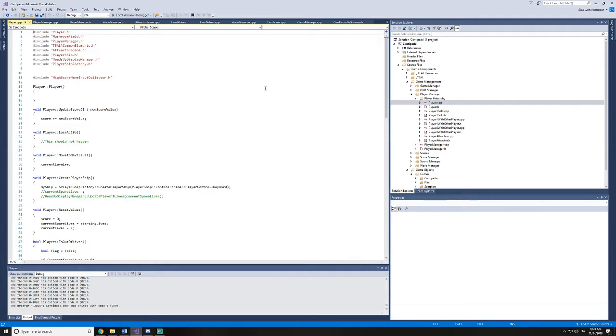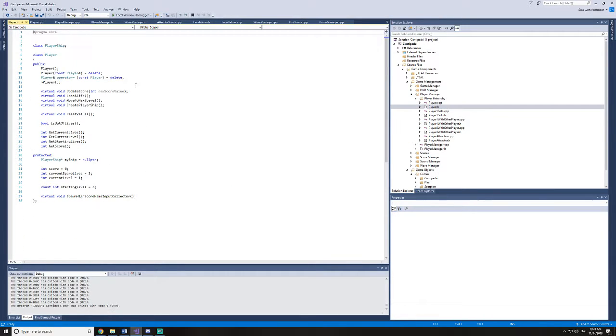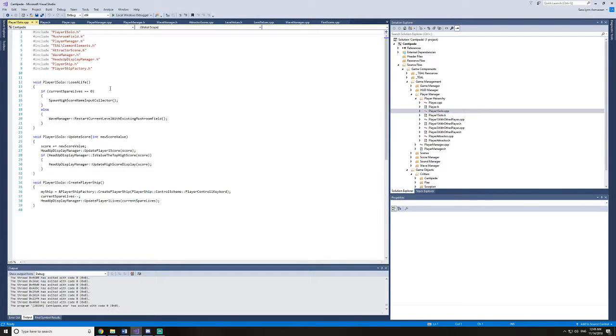As you can see in here, player is just the parent that they are all going to inherit from. He has a bunch of virtual functions and then some other functions that I want everyone to have, and then some protected values that they'll get passed down. Player 1 solo, he's nice and simple. Just restart the field whenever he dies. Otherwise you spawn this guy, the high score input collector. He's a guy who actually is catching the input at the end of the game. You'll see the other guys will reference him too.